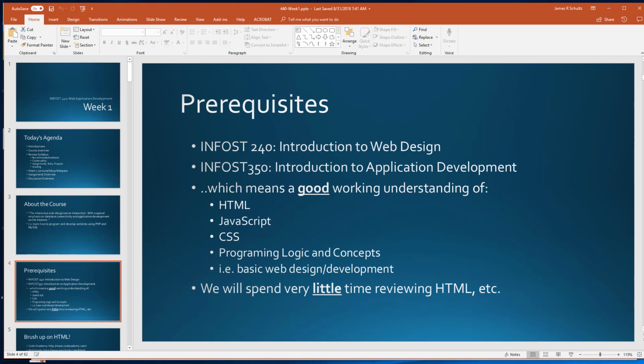So to build these web applications, there are a couple of things you had to come to this class with. Two important things is INFOST 240, which is Introduction to Web Design. If you remember, that was a class you might have had with Adam Hudson, Brittany Kativ, or a number of our other instructors. We learned how to build sites using HTML, JavaScript, and CSS.